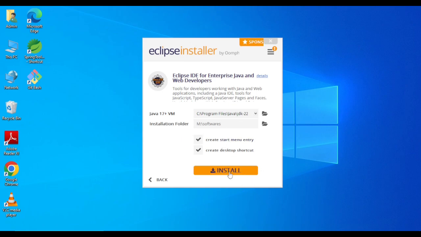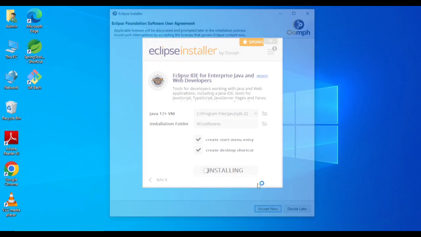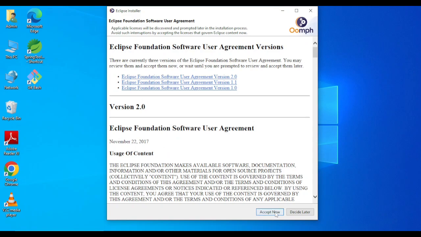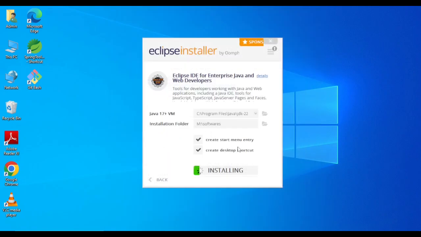Now I'll click on install, and here you can select this one, create desktop shortcut. So I'll click on install now. Click on accept now, and now this may take more time. So be patient and let it install.